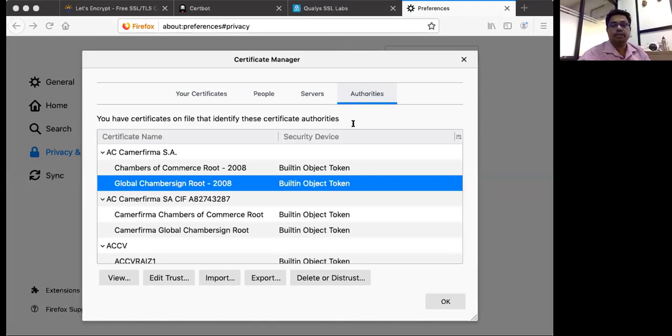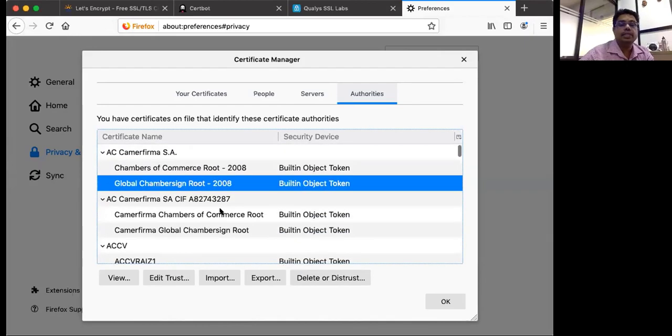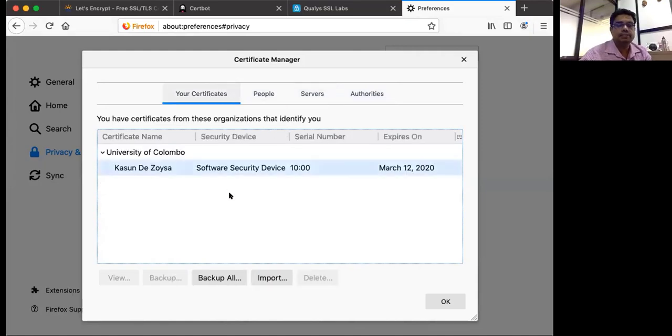So this particular certificate is a self-signed certificate because the issuer and the subject are the same. Like that, there are so many root certificates installed by default in your browsers. Similarly, there are web server certificates, other people's certificates, maybe your certificates also. Some personal entities or people can hold public key certificates.